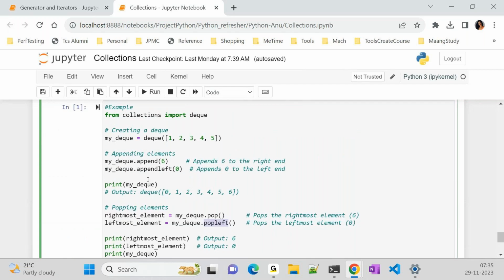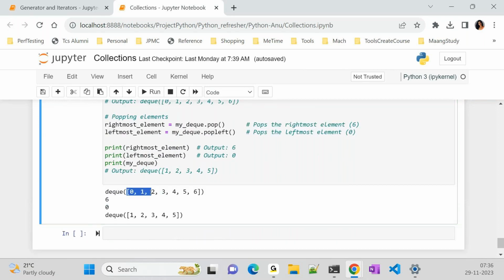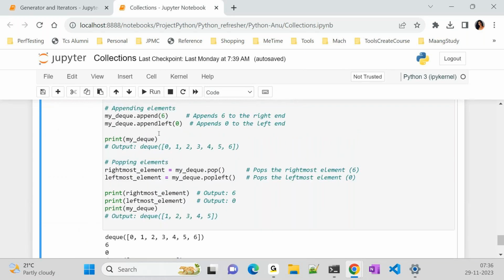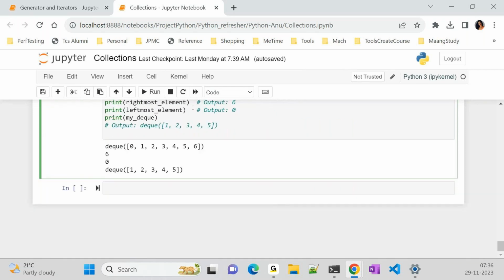So the first print is here, after appending to the left and right. This is how it looks when I print the deque of 0 to 6. It is showing deque because it is telling us this is a double-ended queue. It's not just a list, it's a double-ended list. And then I'm popping from the right and popping from the left, and printing the rightmost element which I popped and the leftmost element which I popped. And then after popping, I'm printing my deque. So this is how it looks later. Is the example clear?